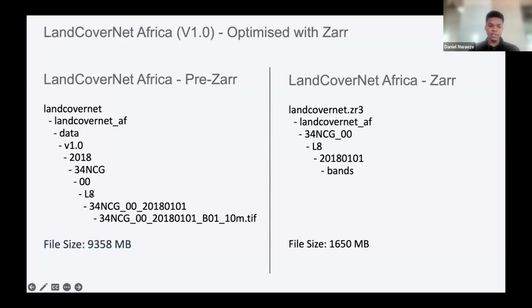Then the satellite, L8, Landsat 8. Then this basically brings everything together, and this tells us the particular date time for the chip. And finally, the band for the satellite. So you can see it's a bit bulky and a bit difficult to understand. And the file size was about 9,000 megabytes for this sample GeoTIFF.